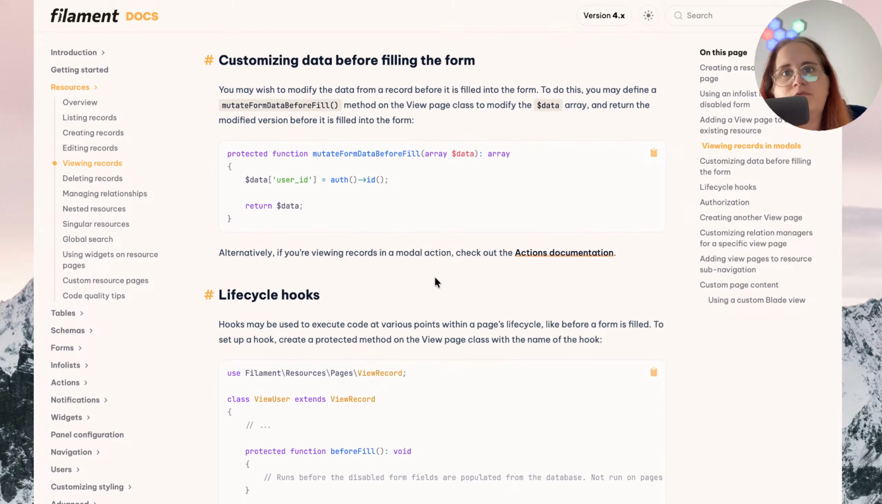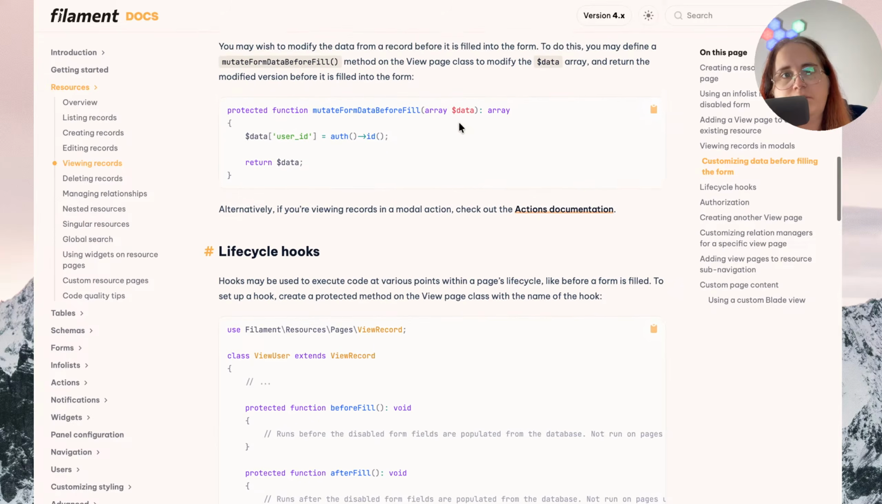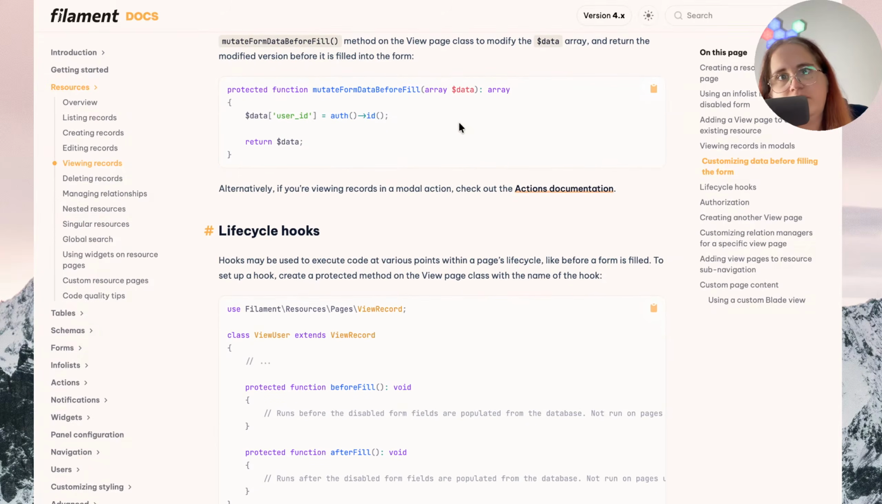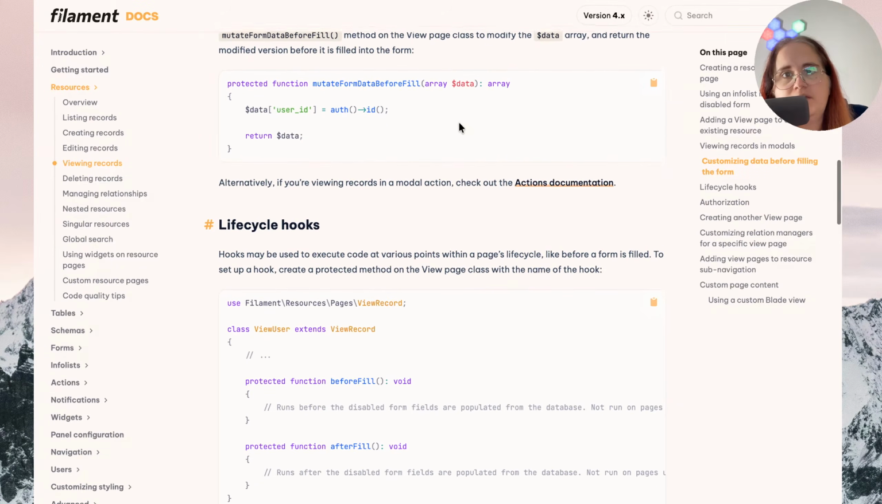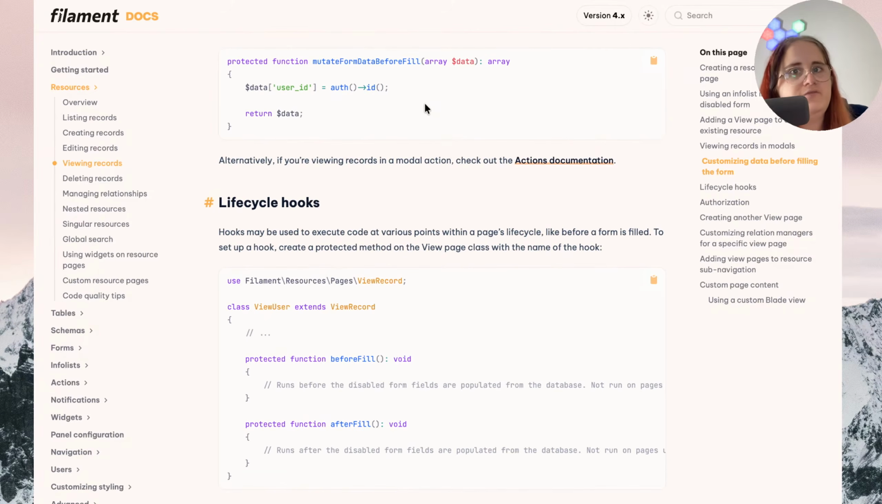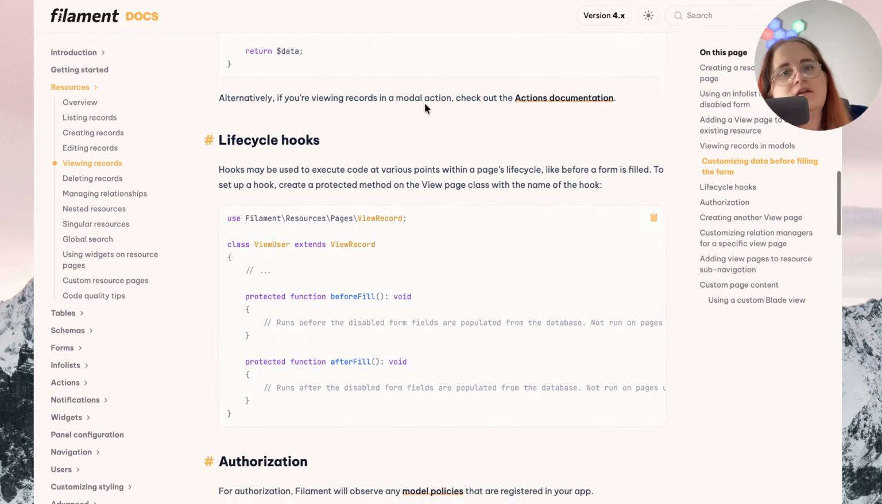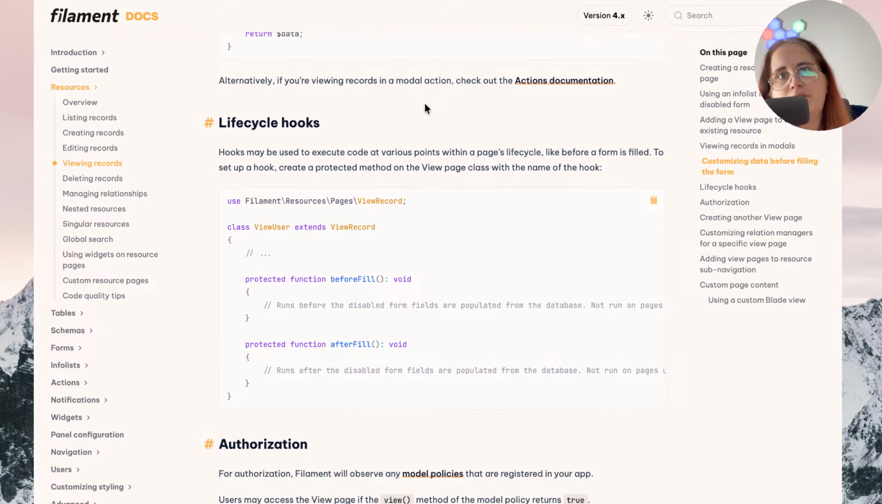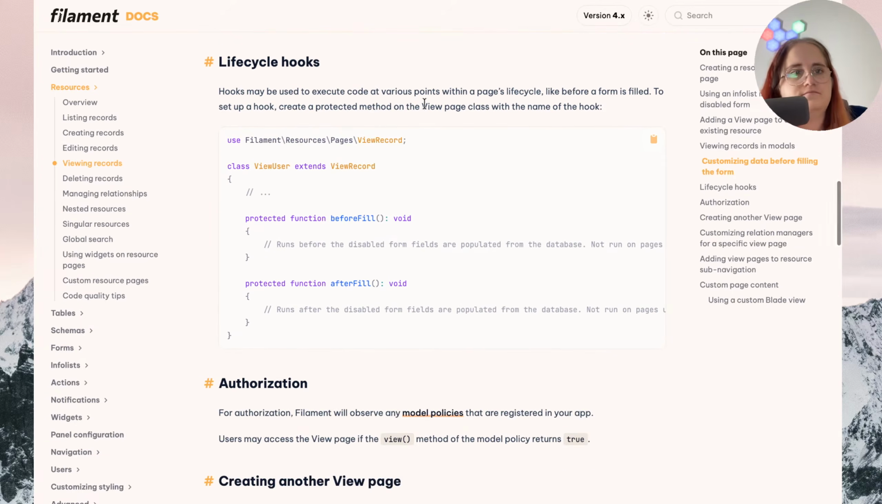Customizing the data before filling the form. You may wish to modify the data from a record before it's filled into the form. To do this, you may define a mutateFormDataBeforeFill method on the view page class to modify the data array and return the modified version before it is filled into the form. Protected function mutateFormDataBeforeFill, array $data, array, $data['user_id'] equals the user ID, return $data. Alternatively, if you're viewing a record in a modal action, check out the actions documentation.